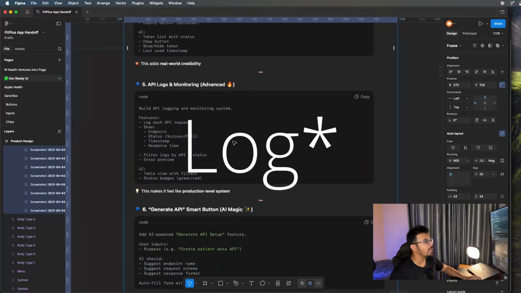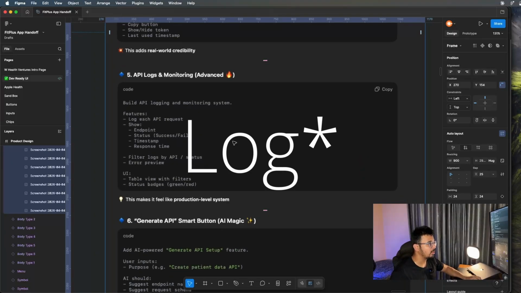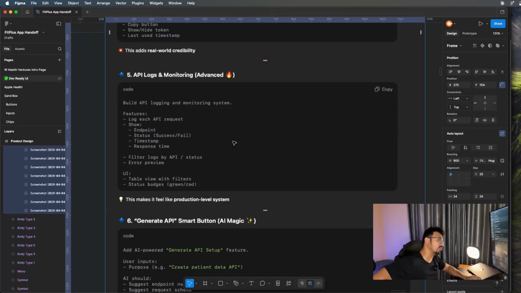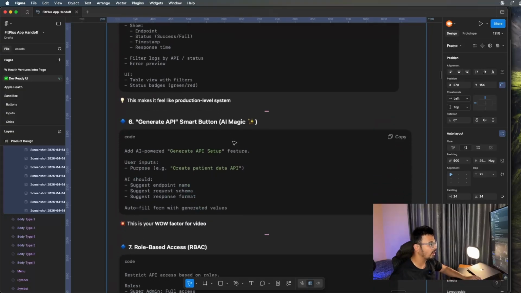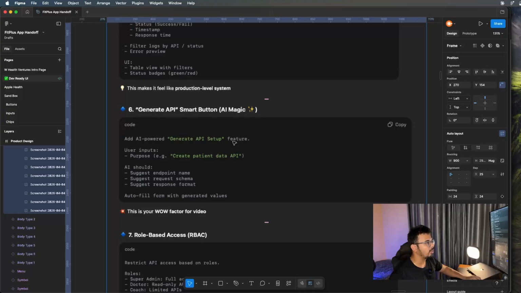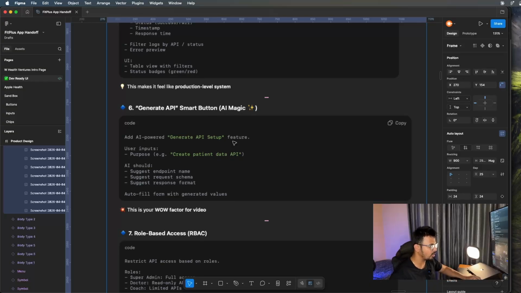Okay, API logs and monitoring, which is advanced: you can see when the API was requested, and every log over there. You can see all the times and whether the API is live or not. Then an API smart button that will generate an API setup over there, and here it will suggest the endpoint name. You just need to type what kind of API you want to create, and it will combine all basic APIs and create an automatic API system over there.